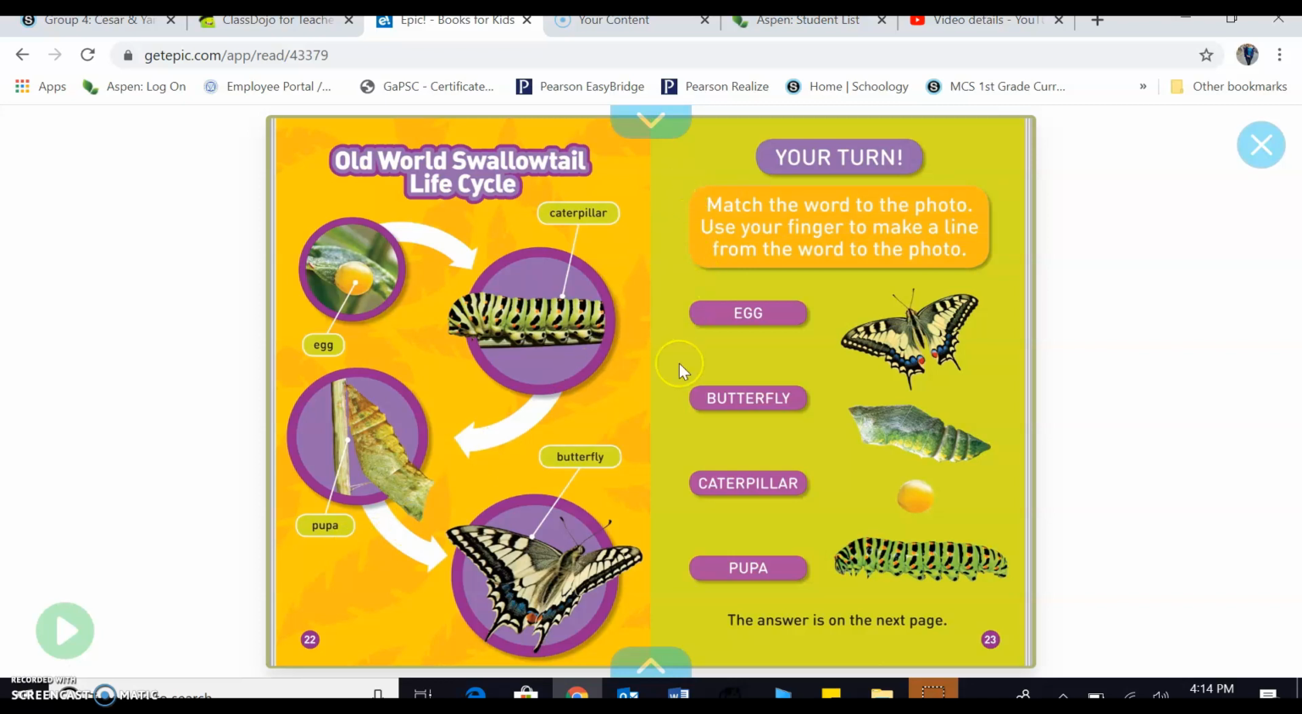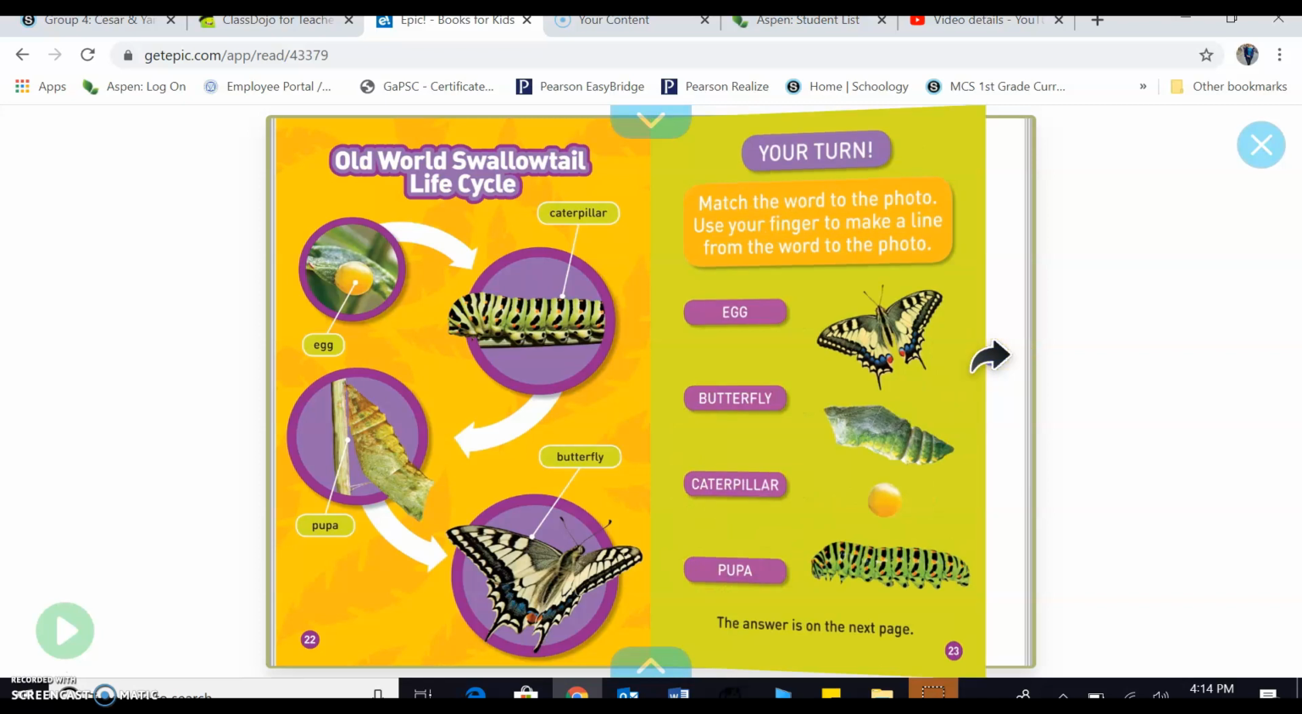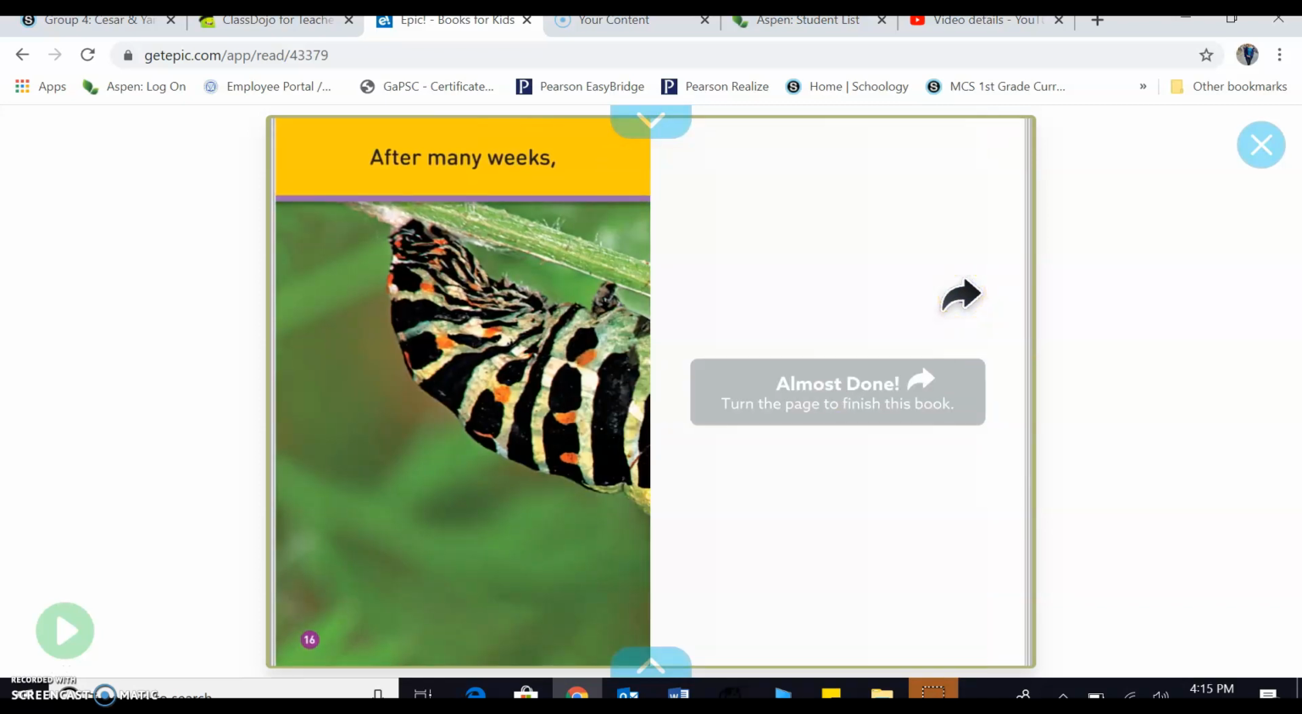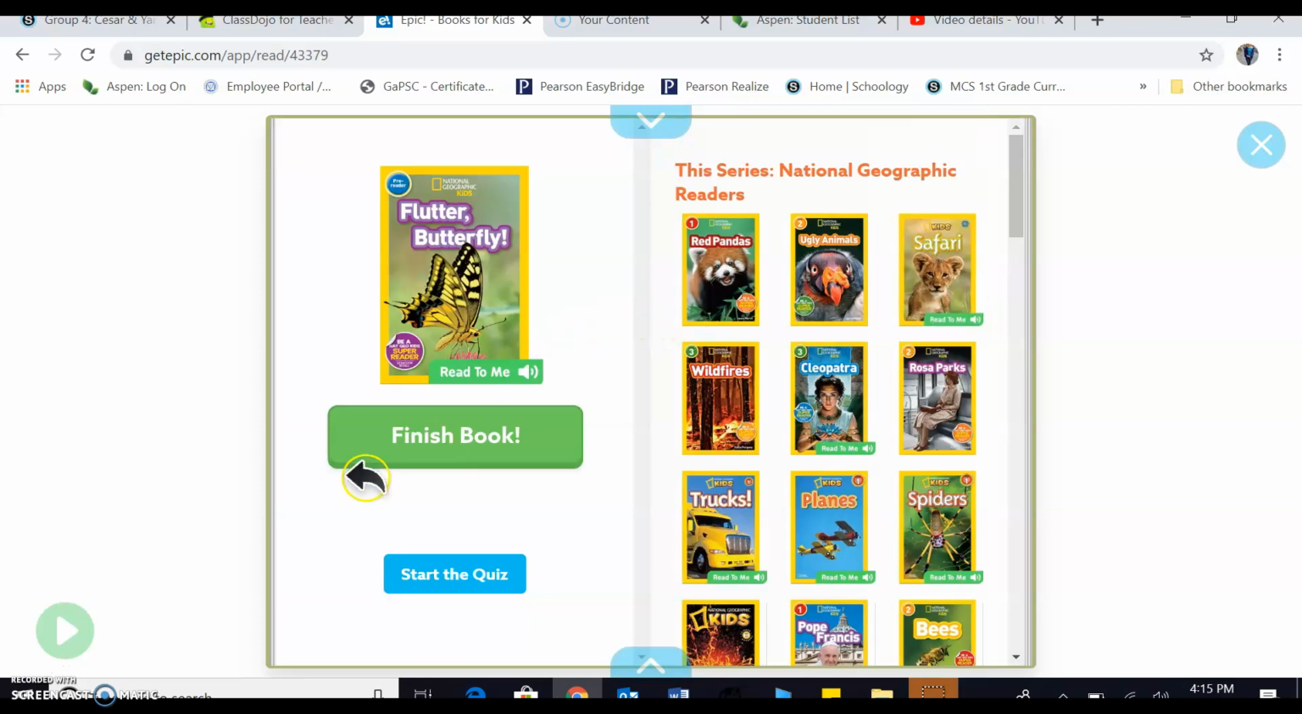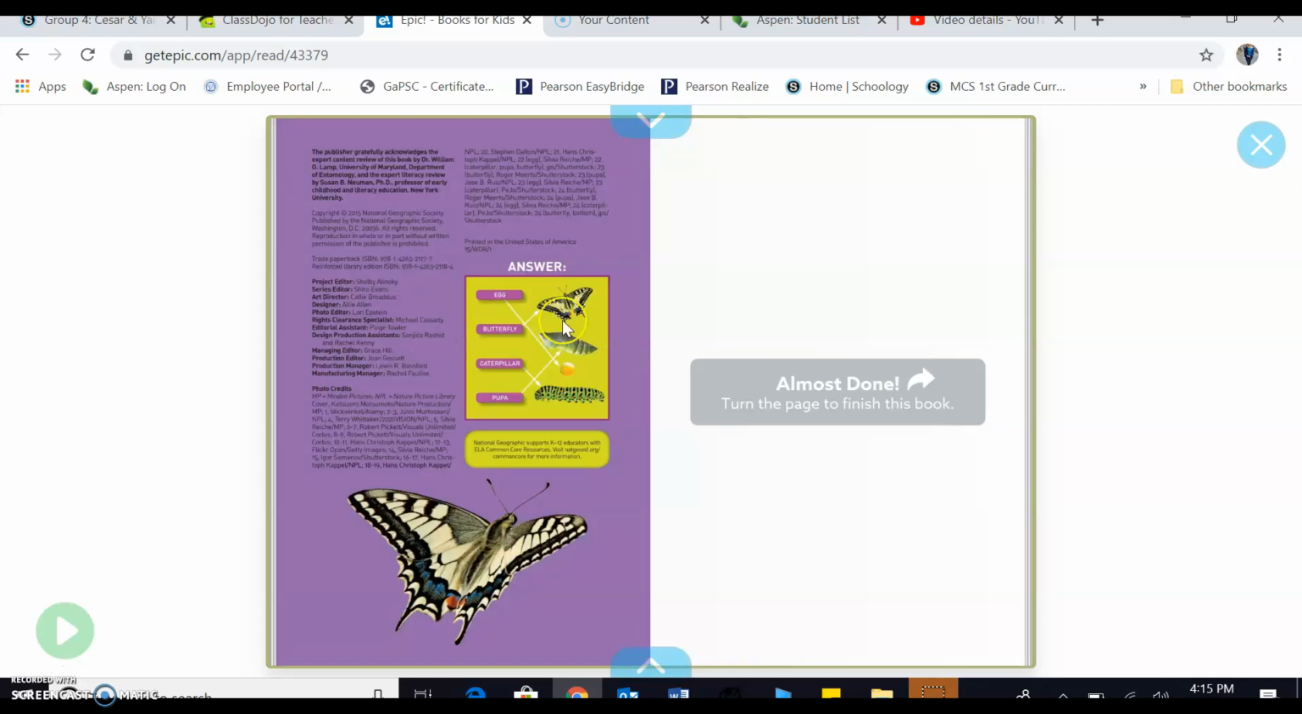And now, this is sort of like a fun little matching exercise. It says match the word to the photo and use your fingers to make a line from the word to the photo. Egg, butterfly, caterpillar, and pupa. And you can check your answers on the next page. Let's go back one little thing right here. They actually show you the answers.